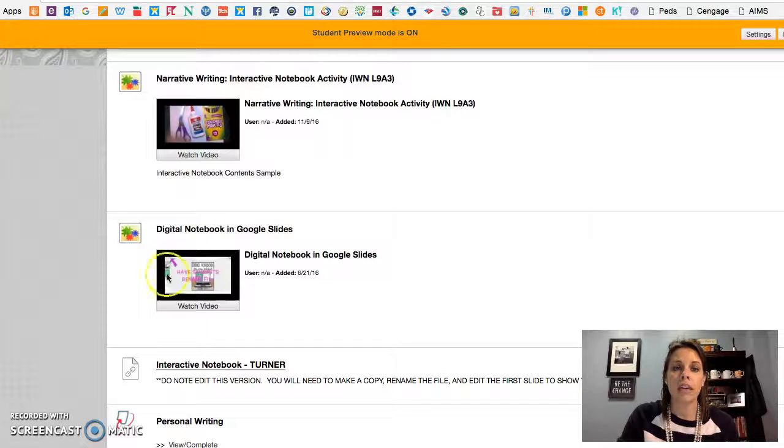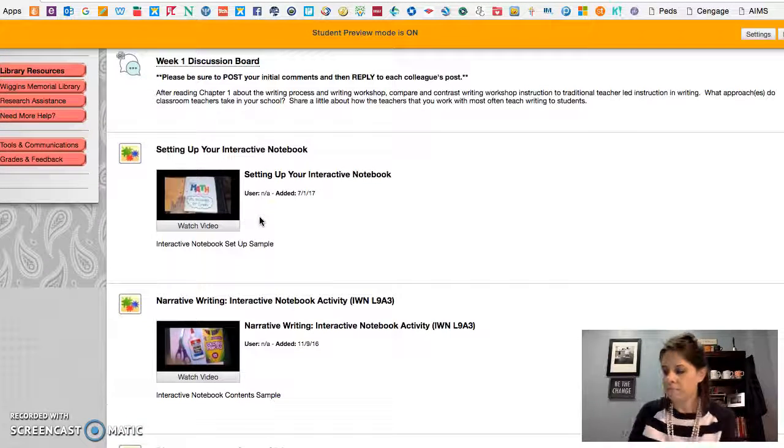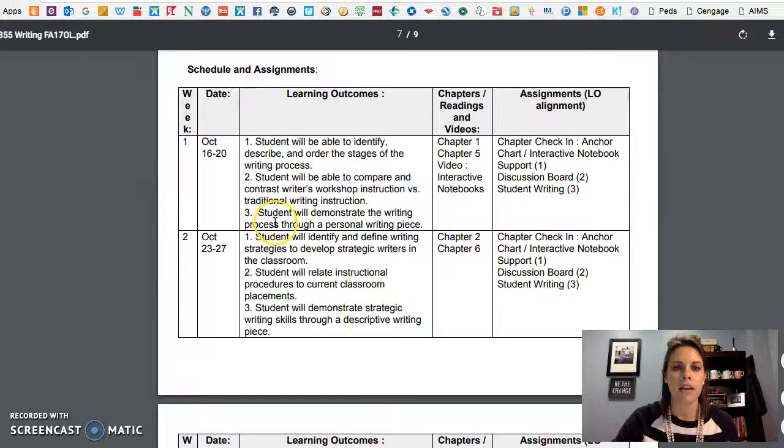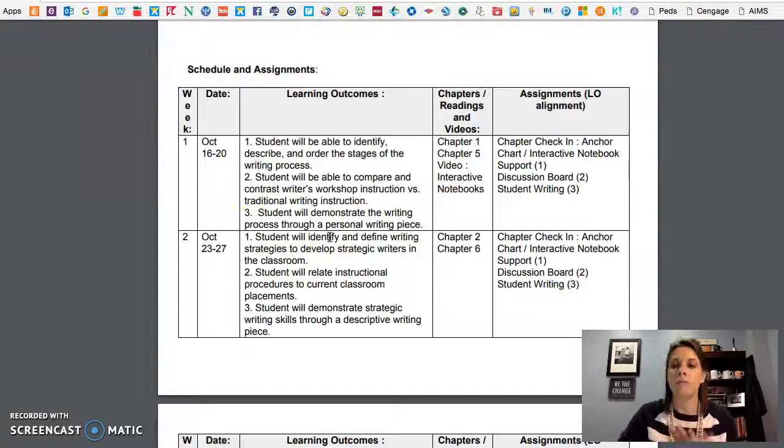Now, when you look at chapter 1 in your textbook, chapter 1 takes you through the writing process. So it is literally your pre-writing, drafting, revising, editing, publishing. And that's what I want to see. When you look at the rubric and I say, student will demonstrate the writing process through a personal writing piece, that means from start to finish.